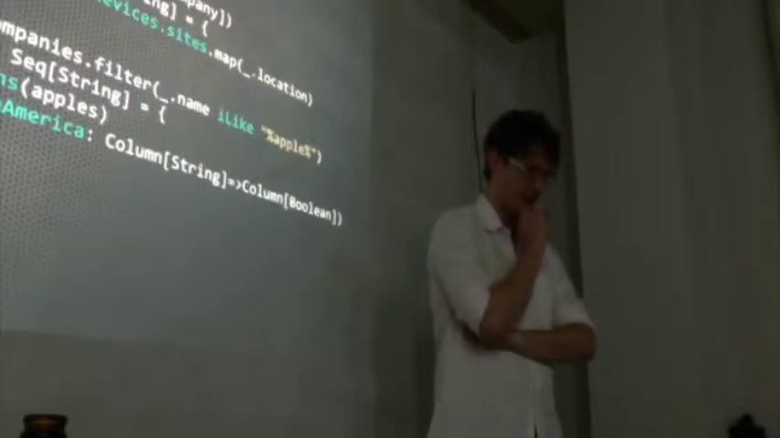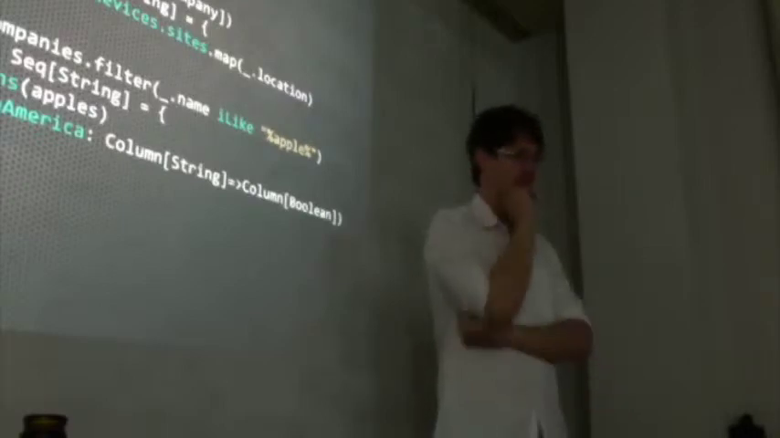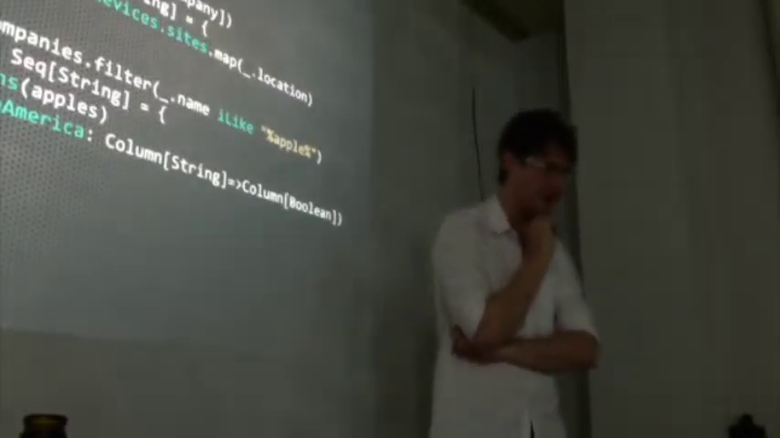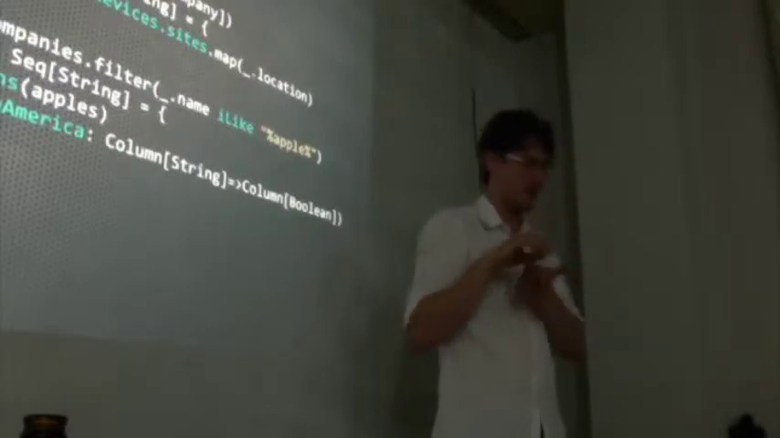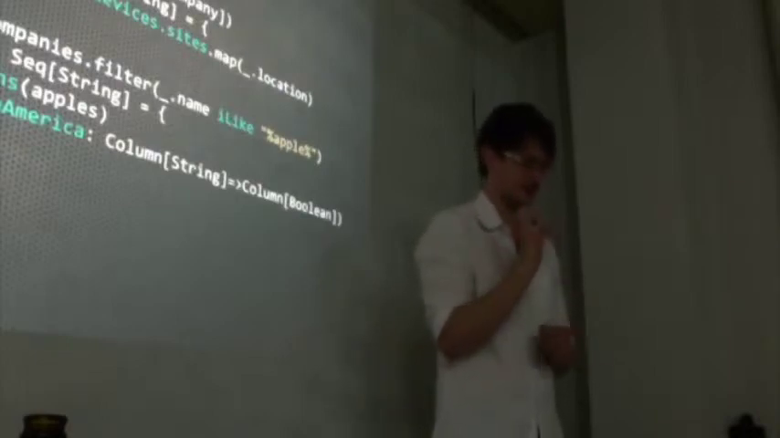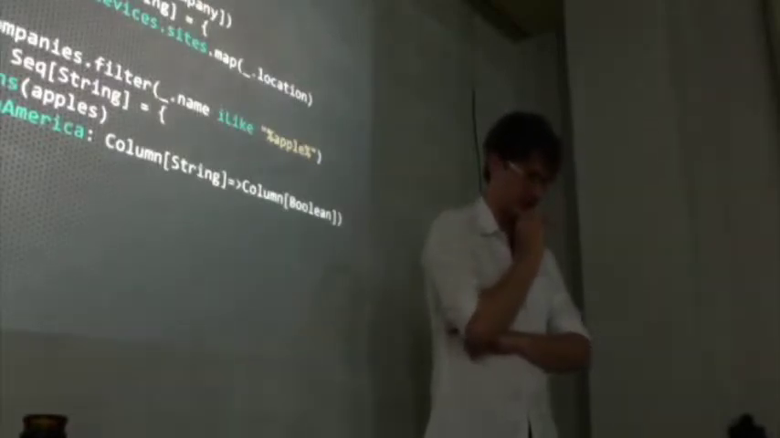So Apples. Apples filters companies. Companies is an object that represents the whole table. And it filters them by those where the name compares to this %apple% with this I like operator. Okay, so we have some sort of filtered companies, and val locations is a sequence of string.